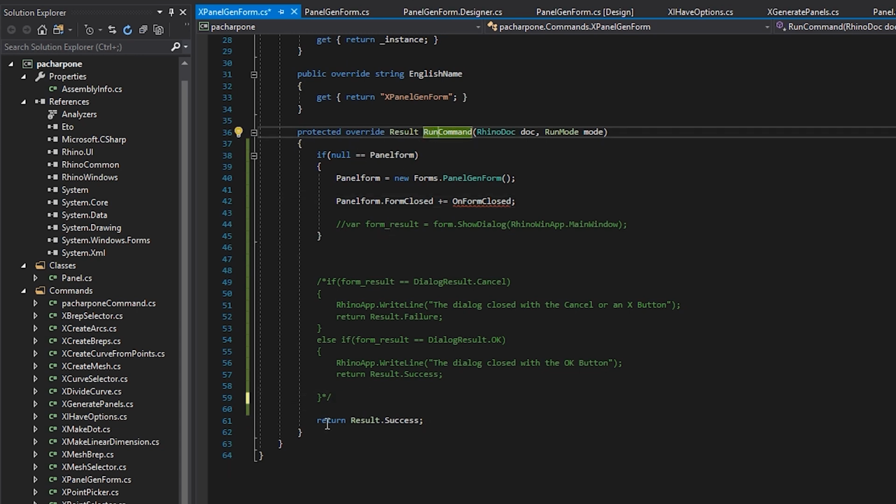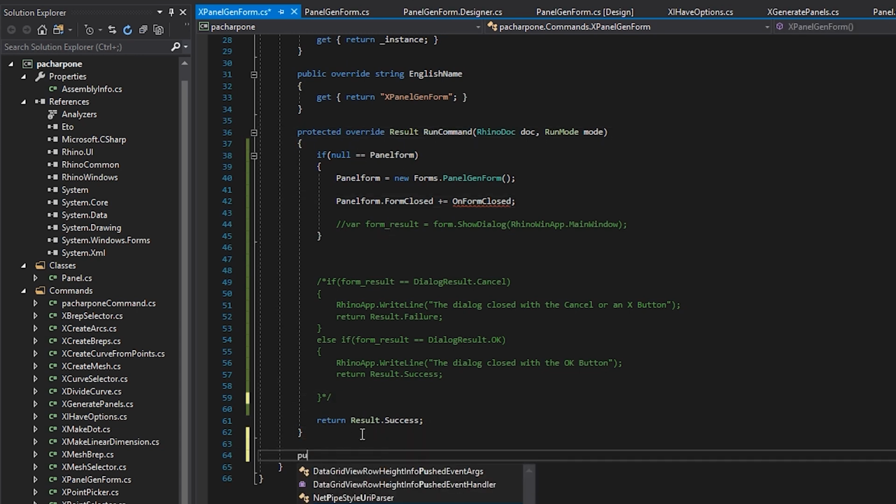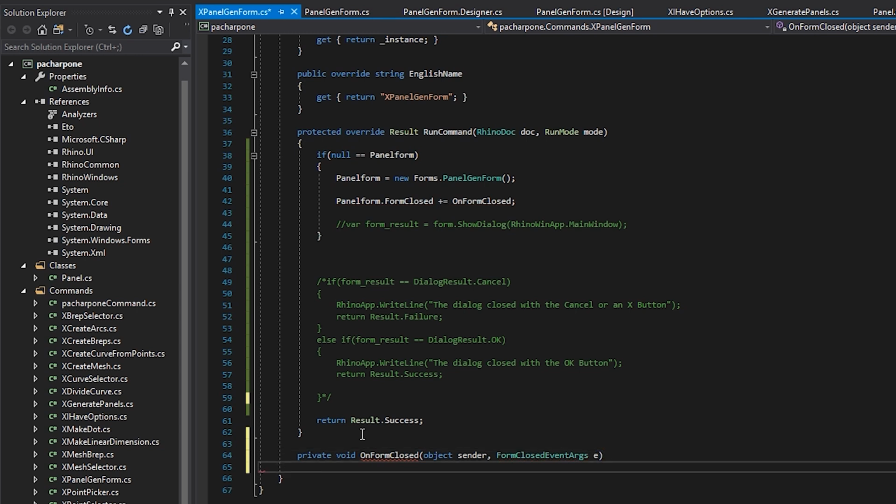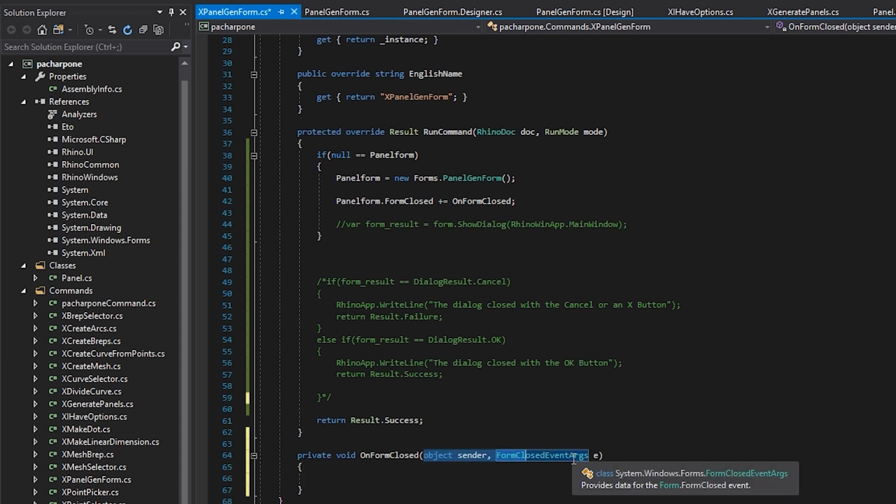Run command is just a function. In your command class you can easily add another function. You can actually set it to be private because it will be used just inside here, and you will call it on form closed. And now you will have some standard parameters: object sender, form closed event arguments E. So again, I beg you to take this more or less for granted, because explaining this in detail will probably only confuse you at this moment.